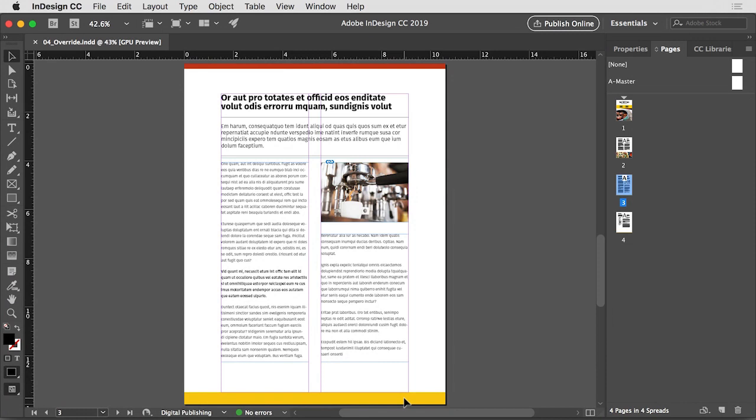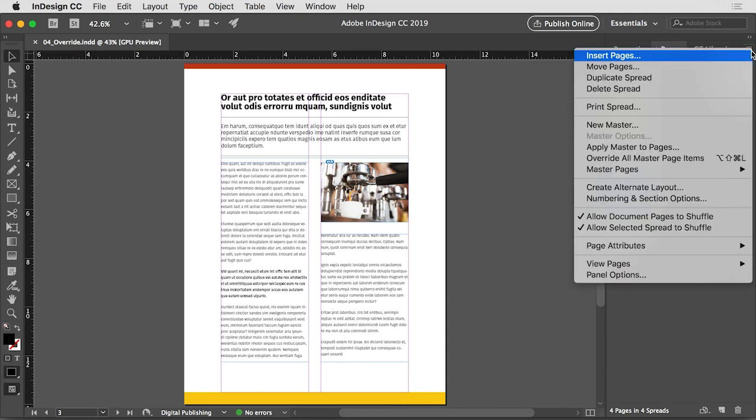This is usually a good thing because it means you aren't going to accidentally move or delete them, and the whole point of master page items is to help you be consistent from page to page. But thankfully, if you do want to delete or change master page items on a document page, you can override or unlock them. To do so, click the menu icon in the corner of the Pages panel to access the panel menu, and then choose Override All Master Page Items.